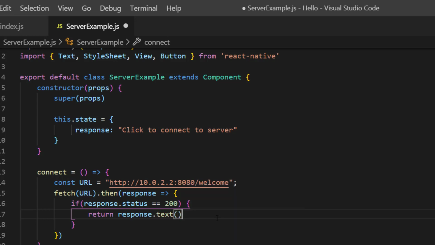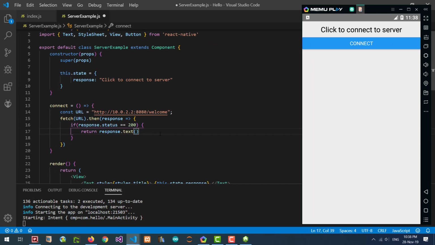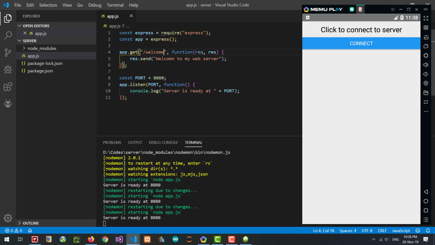So we are going to just return the response.text, and this response.text will be like a process that will return something later, and that thing will be the response from your web server, which, if you come back to the app.js, the response text will be this message: welcome to my web server.